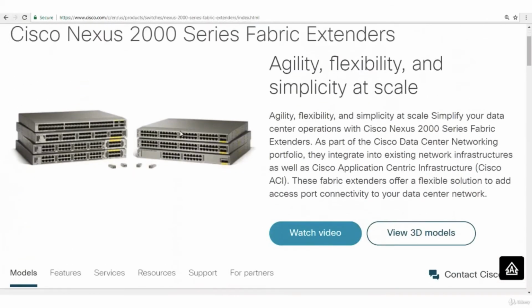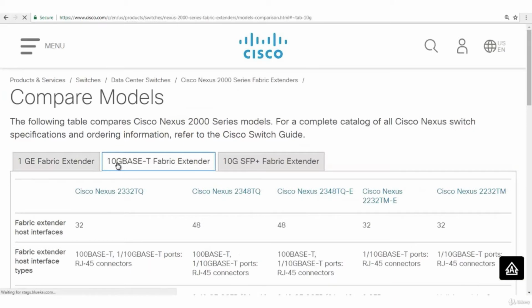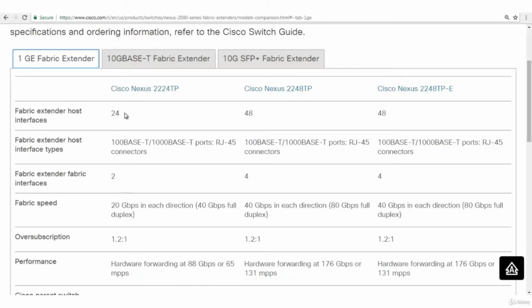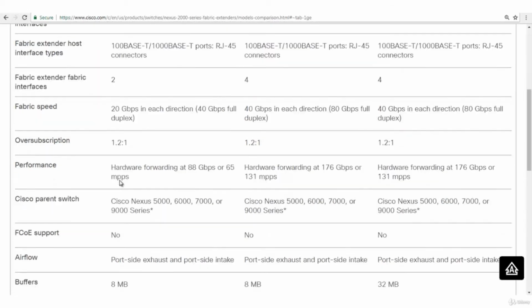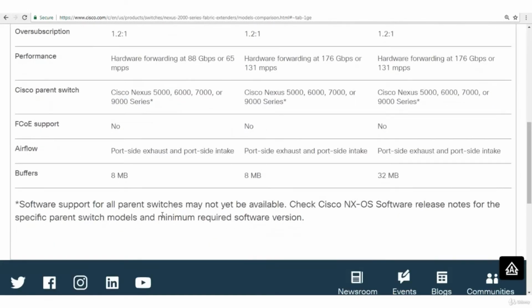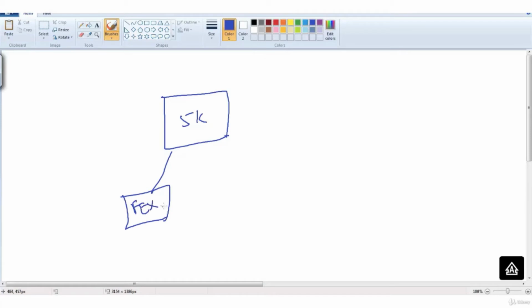So this is the 2000 series, and click on compare models. Comparison, we don't have to do much. Just check what your requirement is, like how many hosts can be connected, how many interfaces it has. This particular FEX, 2224TP, has 24 ports. Performance forwarding is 88 Gbps. Also, I want to tell you one thing. Let me take you to MS Paint. So let's say this is your parent switch, 5K in this case. You have connected it to a FEX. You have to bear with me with my writing.